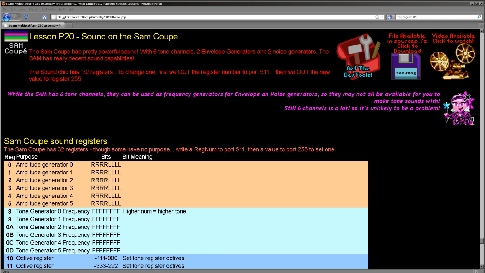Last week we were looking at the Enterprise and how to make sounds on that system. It's another obscure system today. We're going to be looking at the Sam Coupe. So how does the Sam Coupe compare to our other systems? Well, very favourably in fact. The Sam Coupe has 6 tone channels, 2 noise generators, it's capable of envelopes, it's very, very powerful.